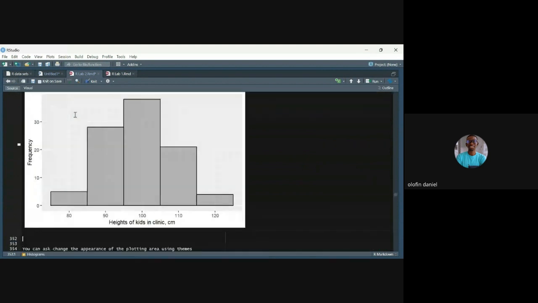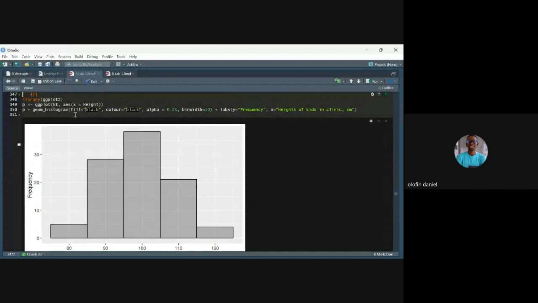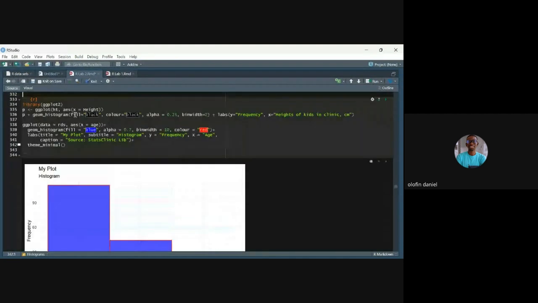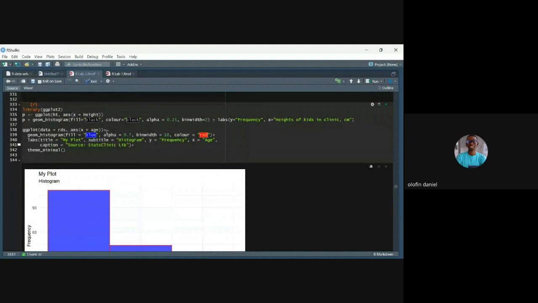So now I've talked about this. I've increased the bin width. So let's experiment something with this bin width. Let's change it to 30. Okay, 39.